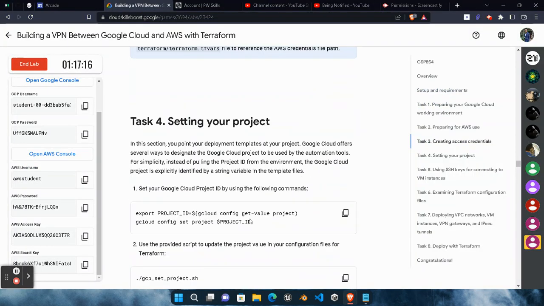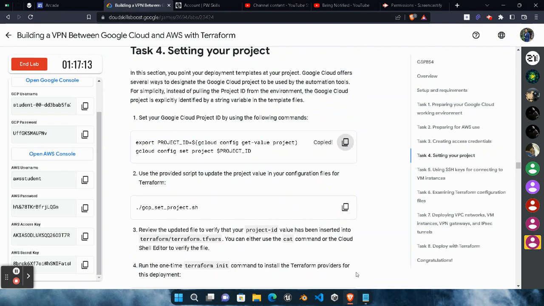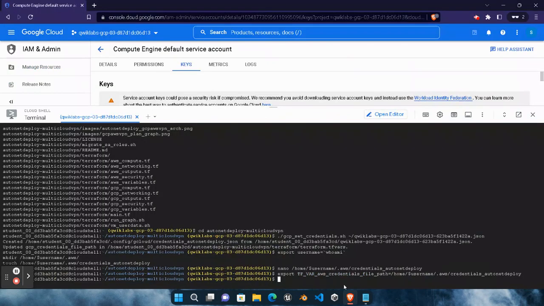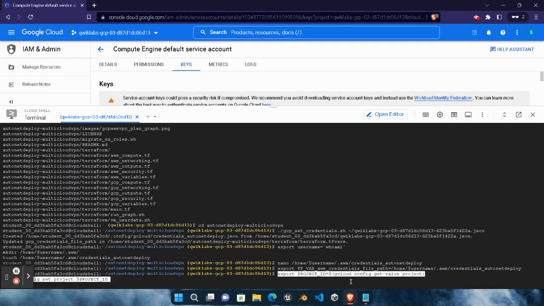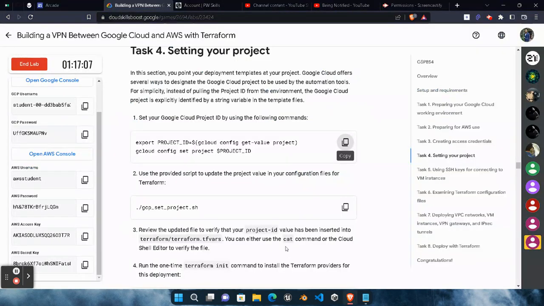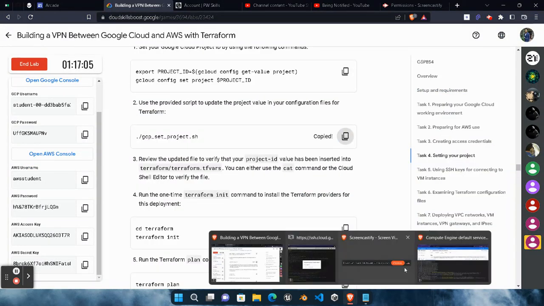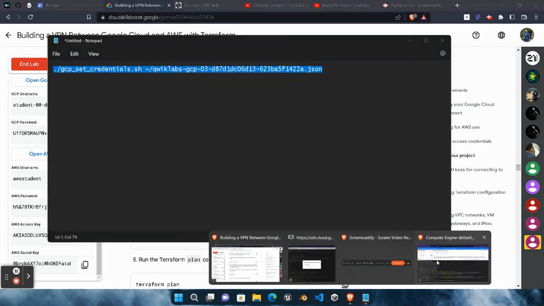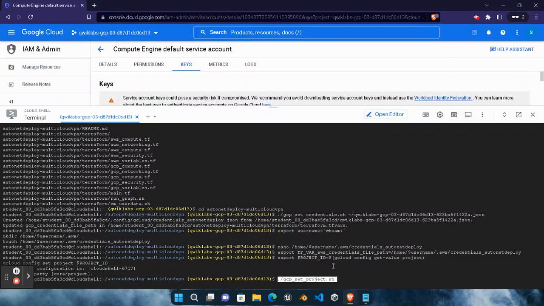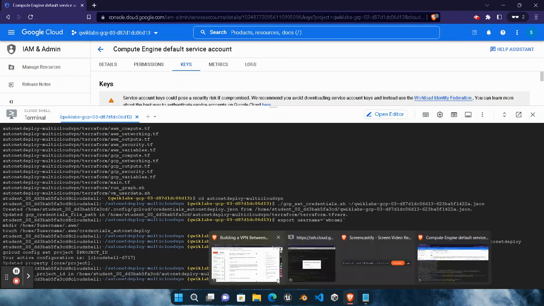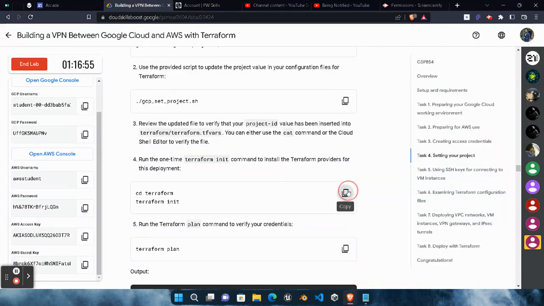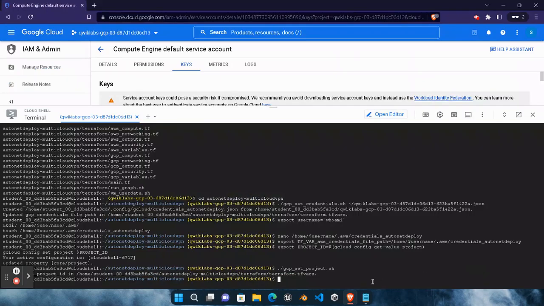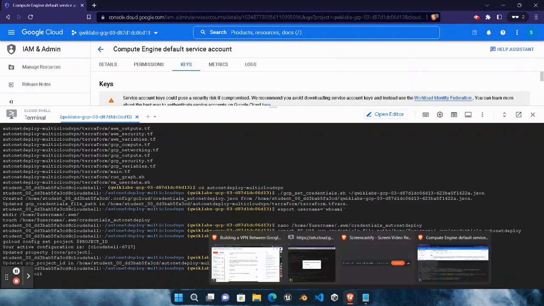This way our third task also gets completed. Now in the fourth task, copy this code. We need to set a project ID. So paste it here, hit enter. Copy this code, come back to here. Let me check. Yes, come back to here, paste it here, hit enter, wait for it to run. Copy this code, fourth, paste it, hit enter.